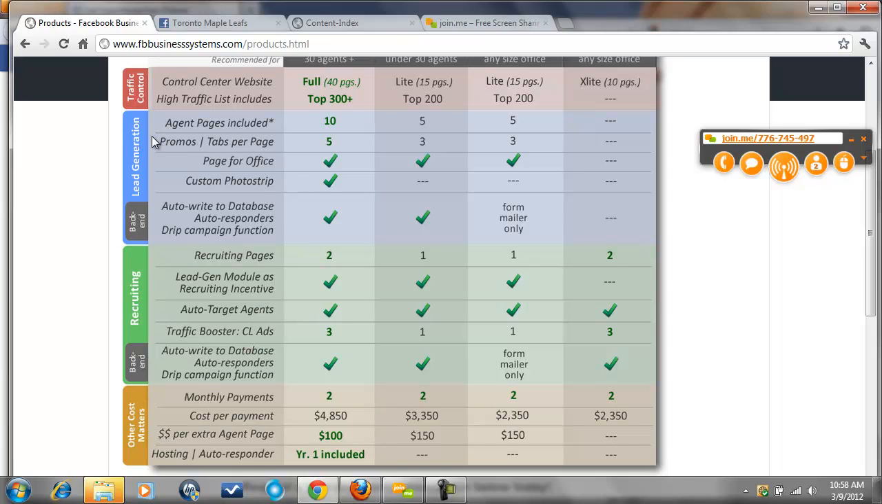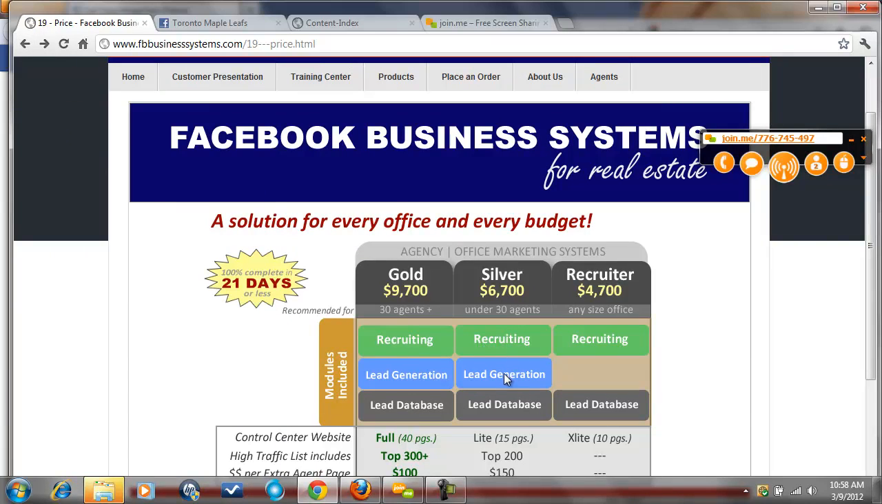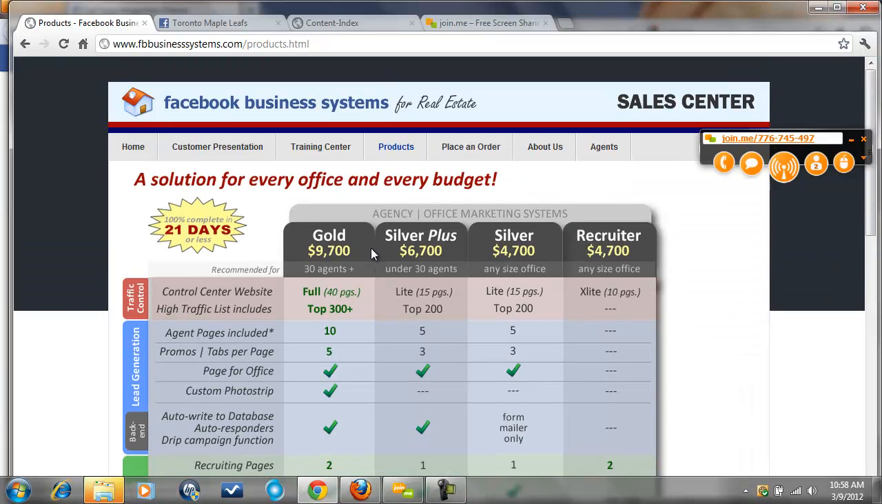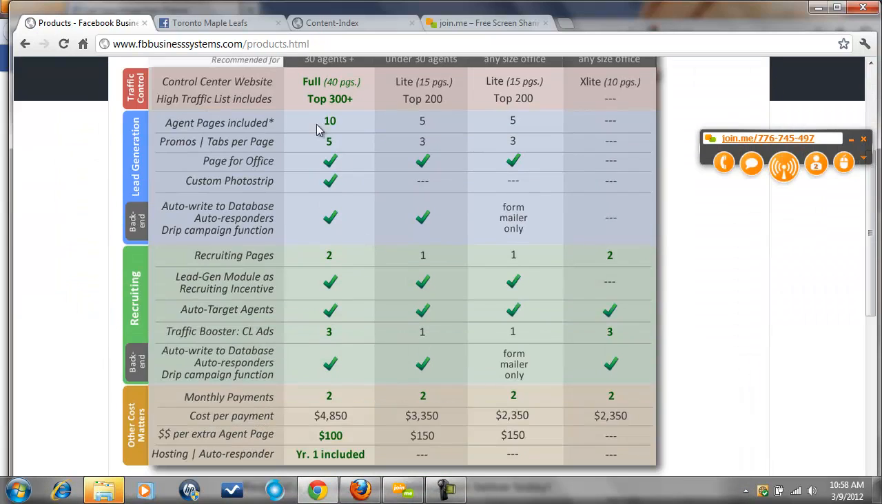And again, just to kind of link it back, so this blue lead generation, this green recruiting, it's just kind of summarized over here. Blue lead generation, green recruiting. So this shows it from a very high level perspective which modules are included. The product tab shows it a little bit more detailed, side by side.